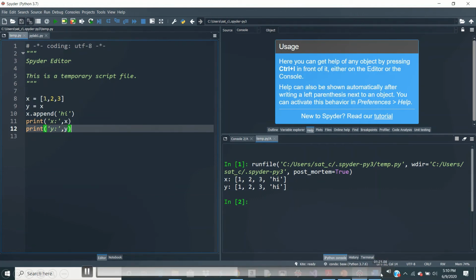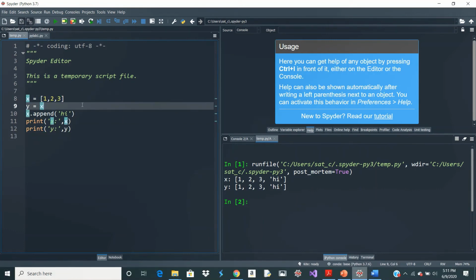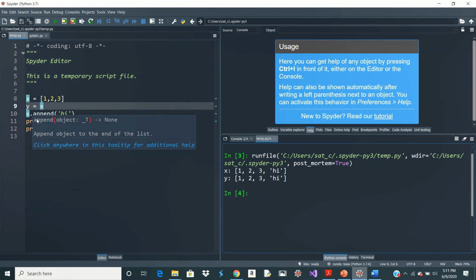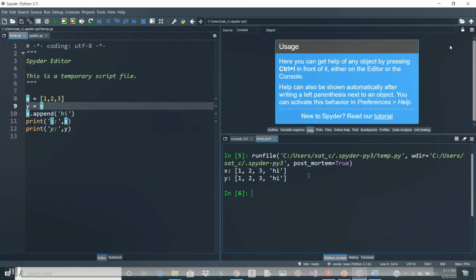So most beginners would think that x would be 1, 2, 3, hi and y would be still 1, 2, 3. But as we know, that's not the case, which gives us x is 1, 2, 3, hi and y is also 1, 2, 3, hi. This is because x is bonded with the list 1, 2, and 3, but y is bonded to x. So both variables are not independent. X is independent, y is dependent of x. So when we change x, y changes, as you can see here. I'll do it one more time.